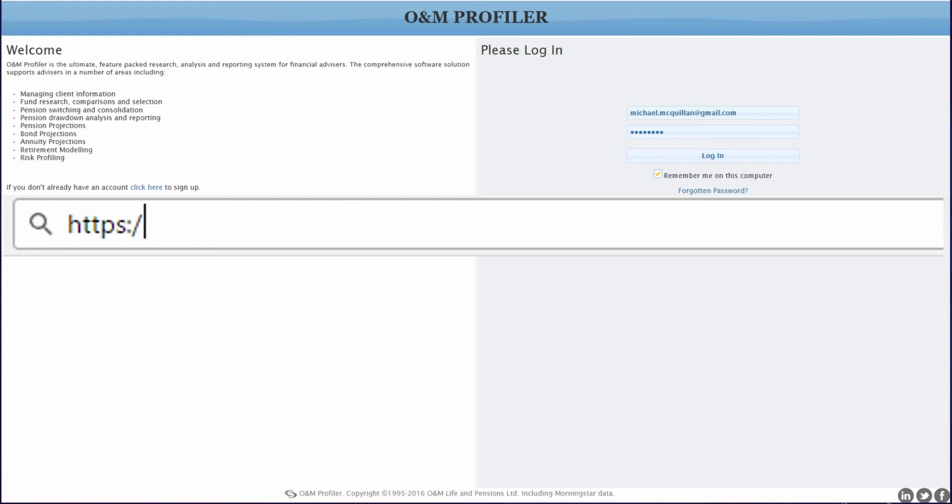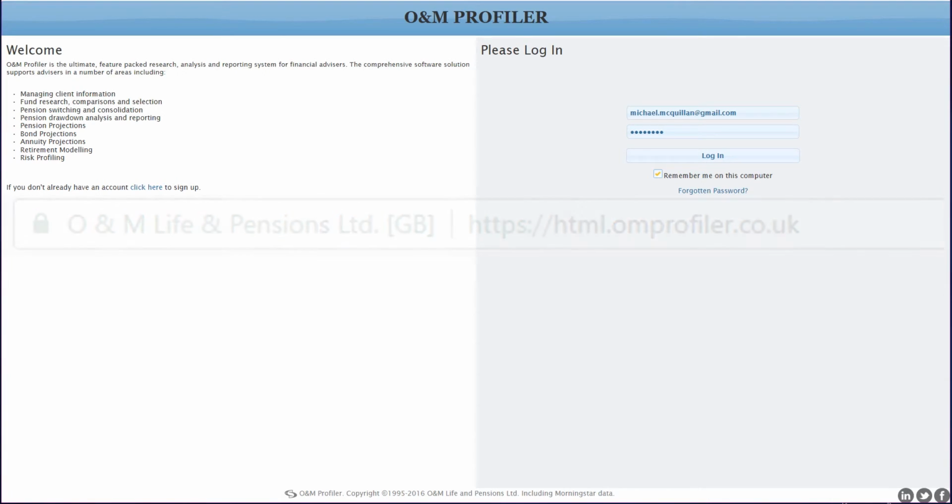Okay, first things first, we need to go to the site. So the address you need is html.omprofiler.co.uk. It's probably worth you adding that to your favorites or creating a shortcut just so you can get there without typing that in every time, obviously. And the first thing to do is to enter your login details and password and click login.